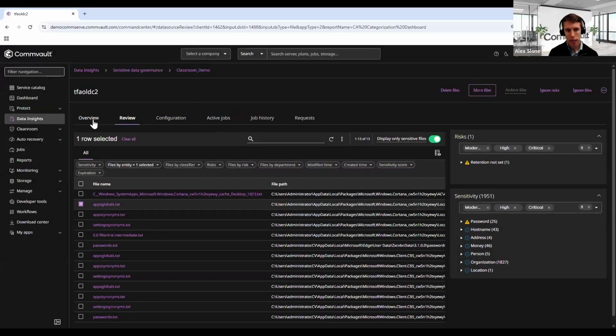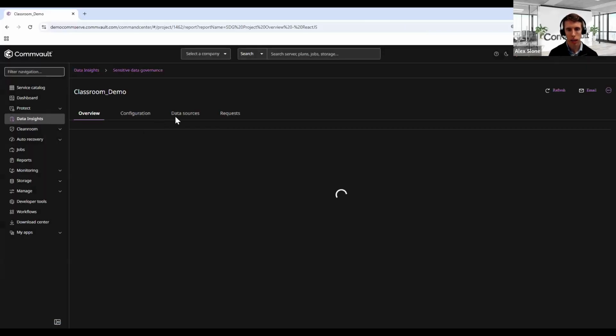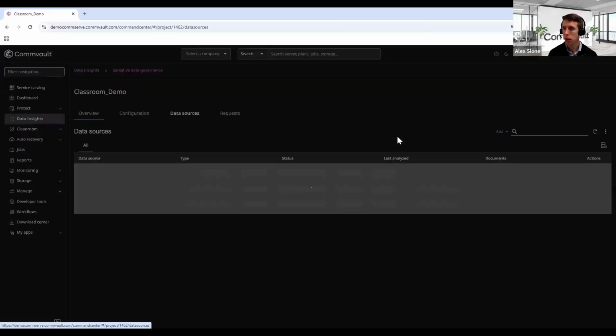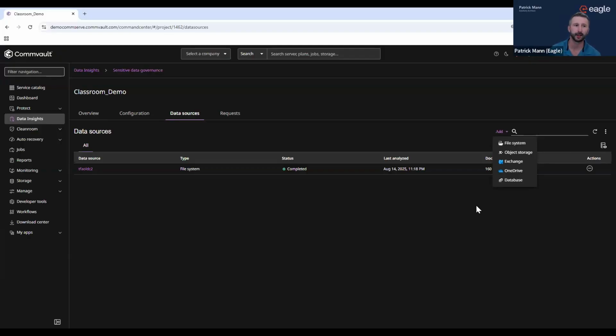So that is the summary of what we have here. Let me go back and show you one last thing, and then I will wrap up. In terms of data sources, what you're able to add, we can scan file systems, object storage, Exchange, OneDrive, and databases. And that's where we're starting to see some innovation.